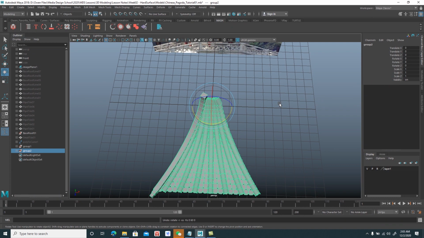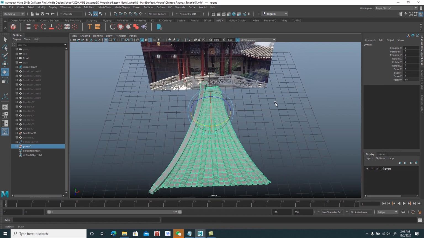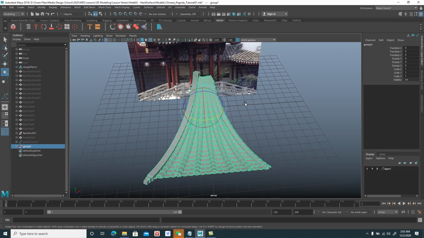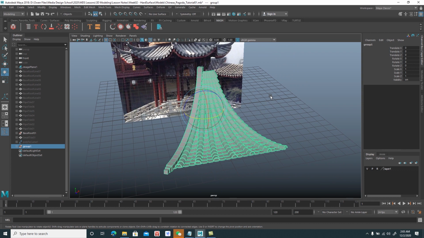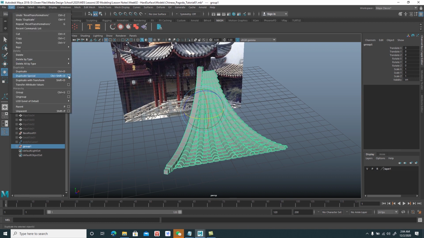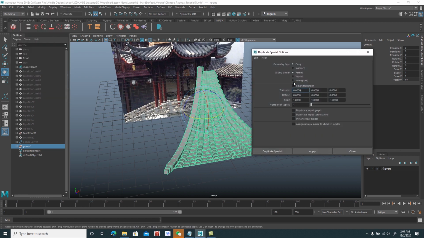So what I wanted to do is when I duplicate it, I wanted it to be an instance. So whatever I do with this one right here, everything follows. Okay, so now that we have a value of rotate Y to 60, I can now go to my edit, duplicate special, option box, and I'm going to select instance.